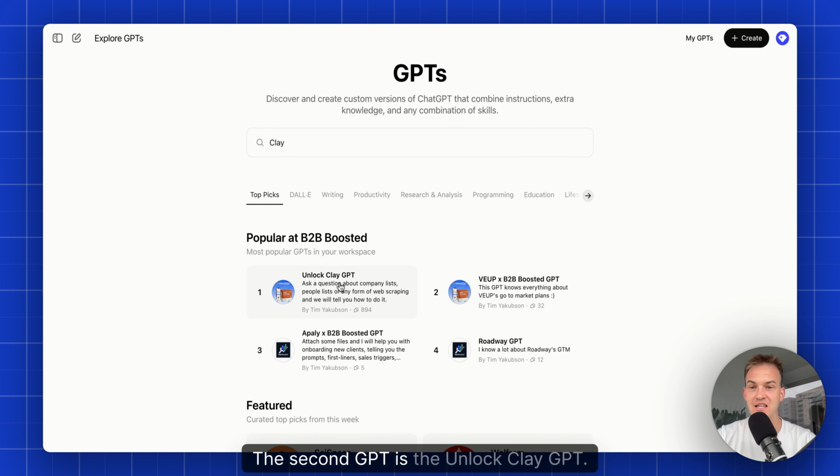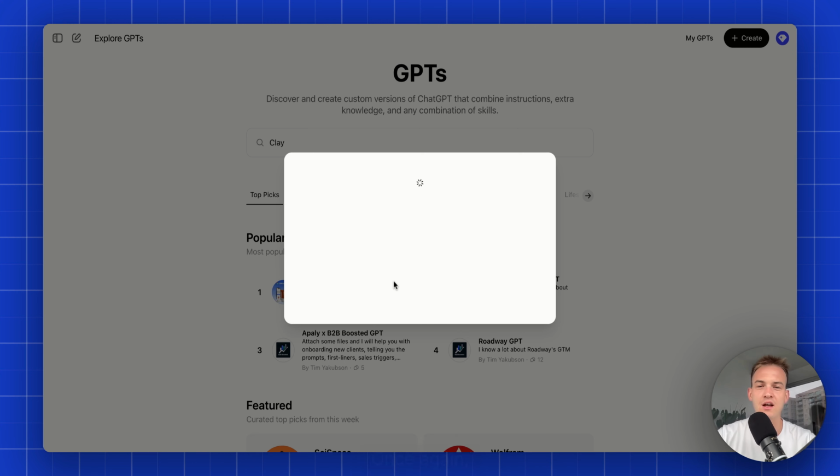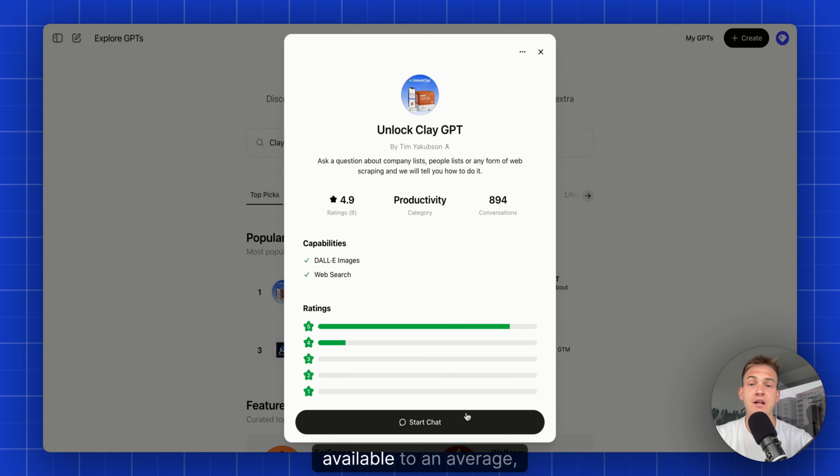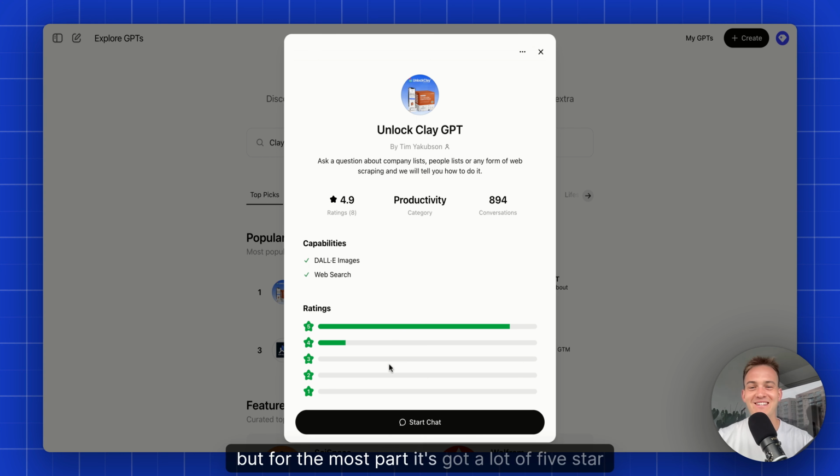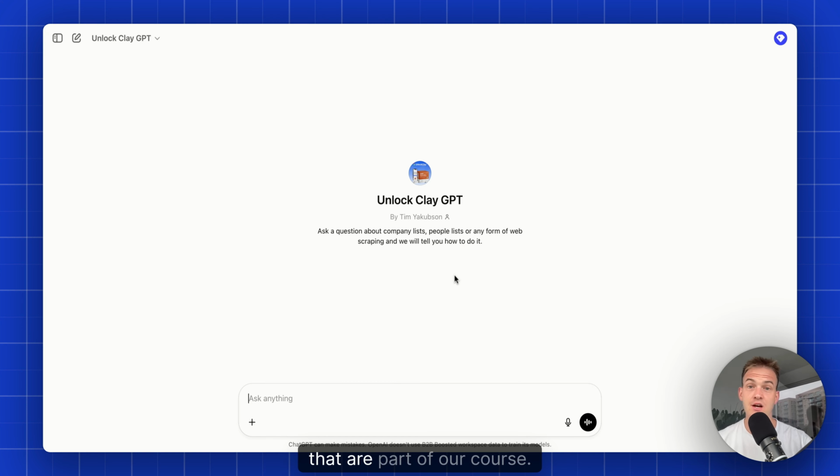The second GPT is the Unlock Clay GPT. Once again, I haven't publicly shared that this is even available to an average outsider of the course, but you can use this. Some people rated it 4-star, which is no biggie, but for the most part it's got a lot of 5-star reviews, and it's basically intended for students that are part of our course, and a lot of the time I got asked the exact same questions.